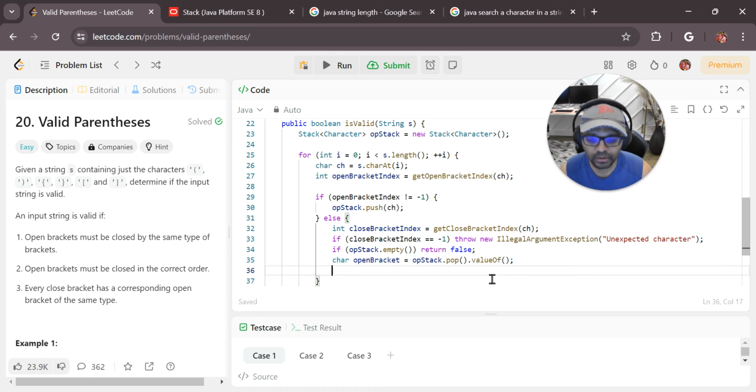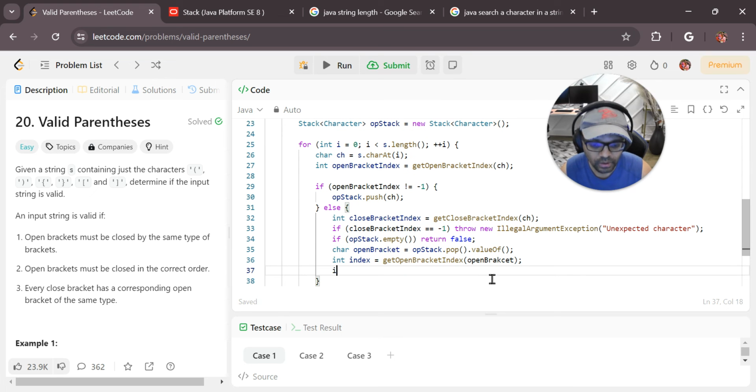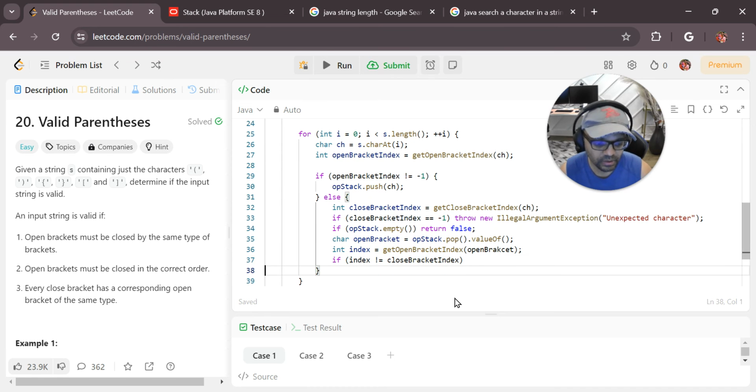Okay, and then we will check the open index, so index equals get open bracket index open bracket, and if the indices are not the same of close bracket and open bracket, so let's do this. Actually, just because it is named close, I'm going to keep it not equals, then we again return false.